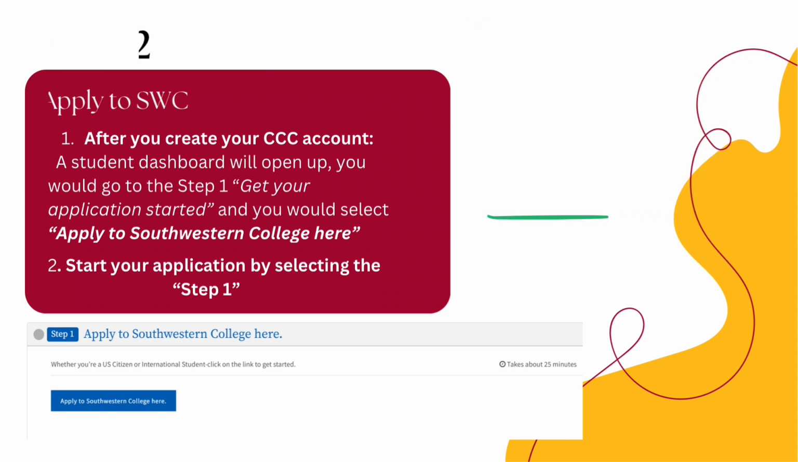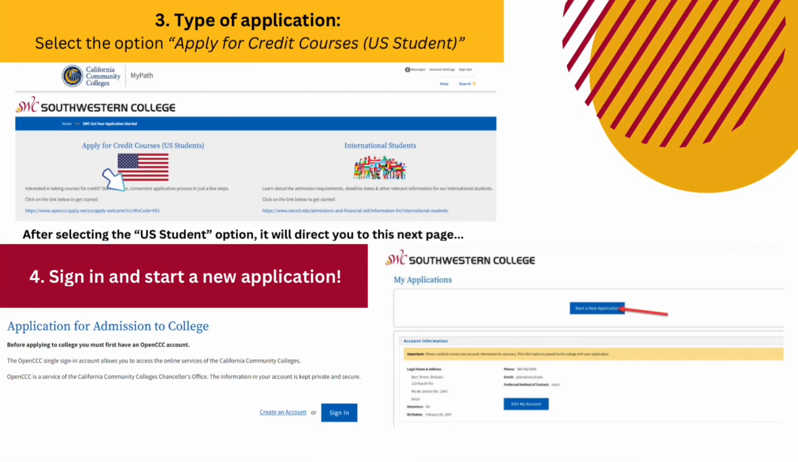Number 3, it will send us to select what type of application we want to fill out. We, being a binational or international student, have already filled out our department application. So for this section, we will go to the US student option and click on the link that is in blue letters. Number 4, once we have selected the type of application, it will make us sign in and send us to the menu where we can see our personal information and a blue button at the top that will say start a new application.